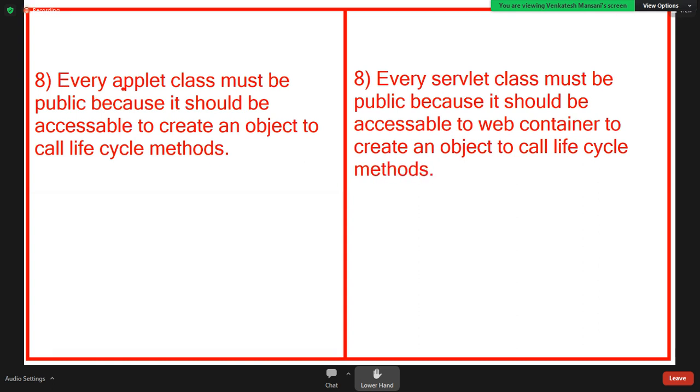Every applet class must be public because it should be accessible to web browser. Insert this word here: accessible to web browser to create an object to call lifecycle methods. Every servlet class must be public because it should be accessible to web container to create an object to call lifecycle methods. I'll explain, write it.